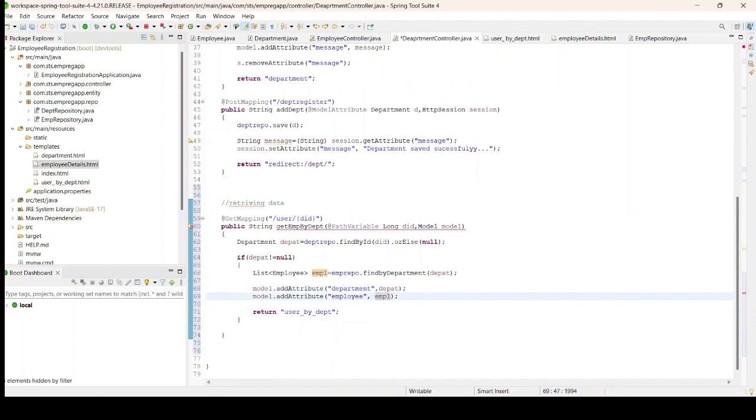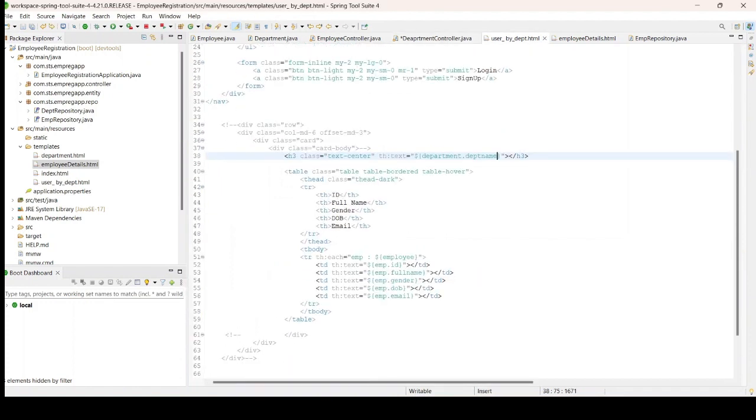What is EMPL doing? It is retrieving the list of employees who belong to that department, right? Here we have created a table, and in each table we have different rows which will display the related ID, full name, gender, etc. details of the employees. As we have multiple employees, we will need a for each loop.